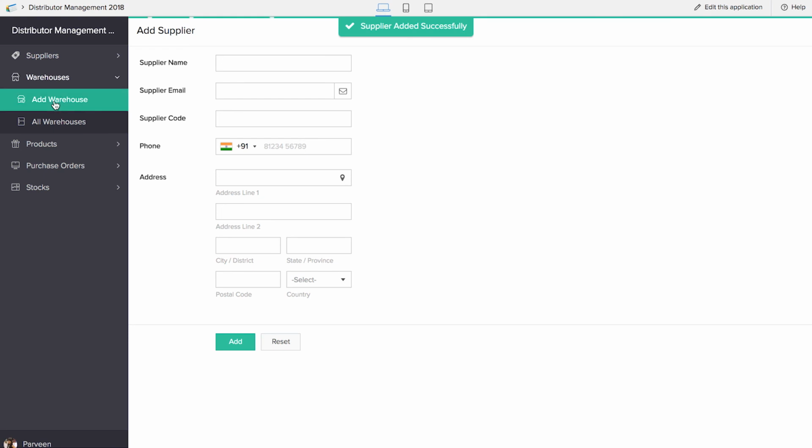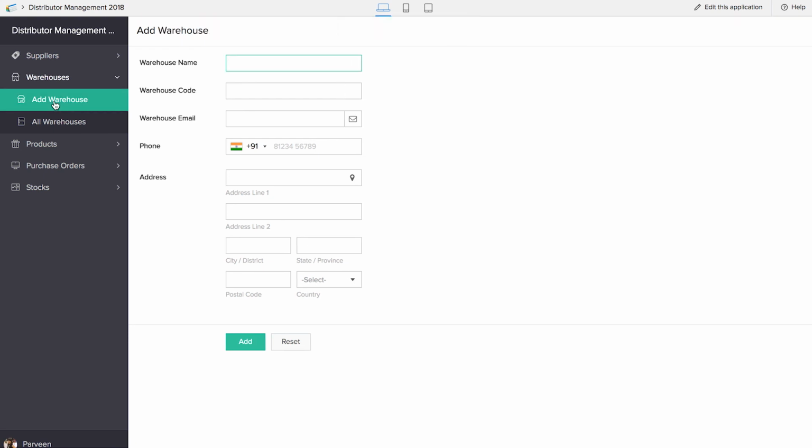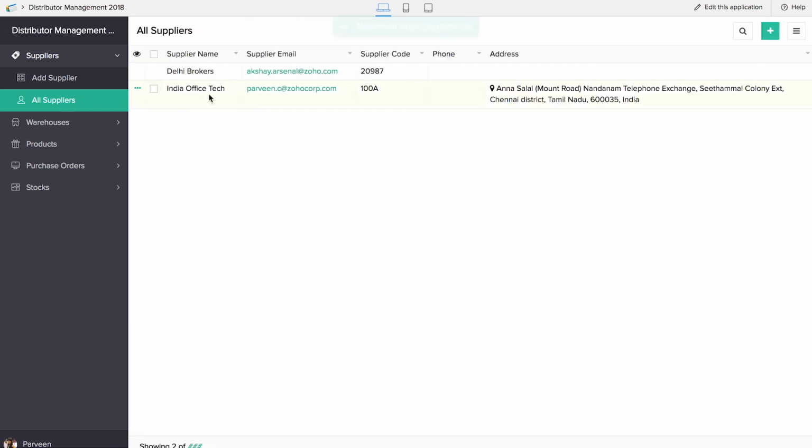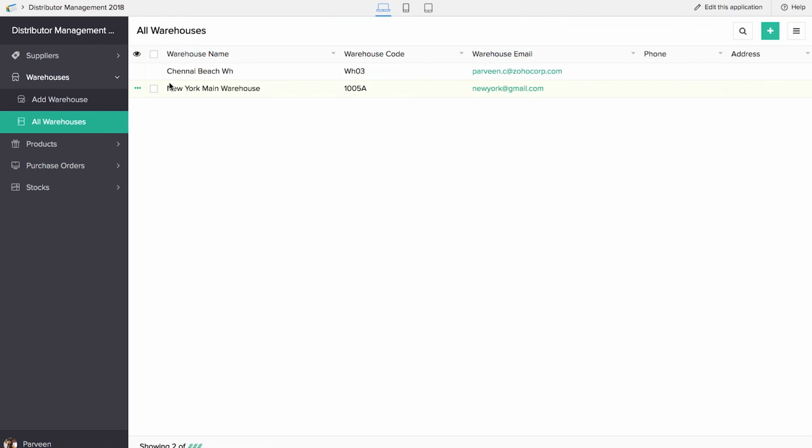Next, we will add a warehouse. Since we have our supplier, we need our distributor to also have warehouses where they can stock up their products. Let the warehouse name be Chennai Beach Warehouse. Warehouse code can be W803. The warehouse email could be my email. And hit add. So now when you go to our all suppliers, you can see that Delhi Brokers have been added as a new supplier. We have a new warehouse in the name of Chennai Beach Warehouse. So this is where we set up the system.